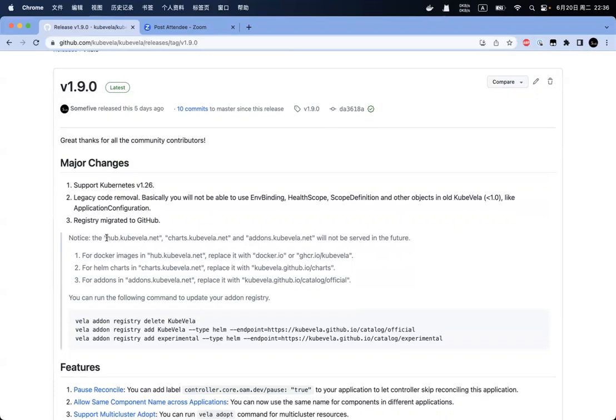For the image of KubeVela, it usually goes for hub.kubevela.net, especially if you come from mainland China, and it provides some acceleration for image pulling. But if you are from the US or other countries, I think Docker Hub can satisfy your needs. So mainly what you need to do is make sure that all the images you are using come from Docker Hub, not from this one.